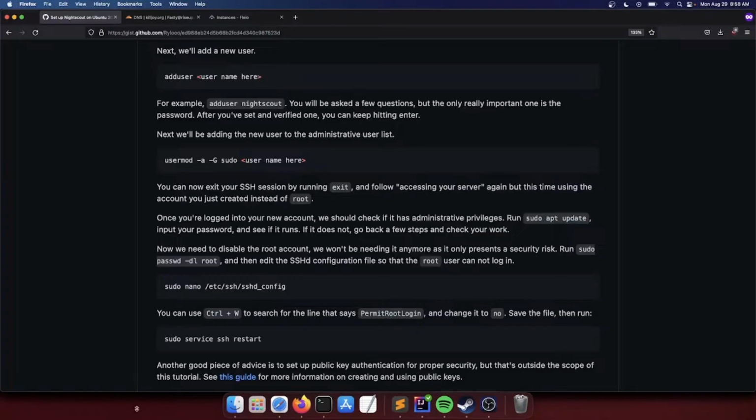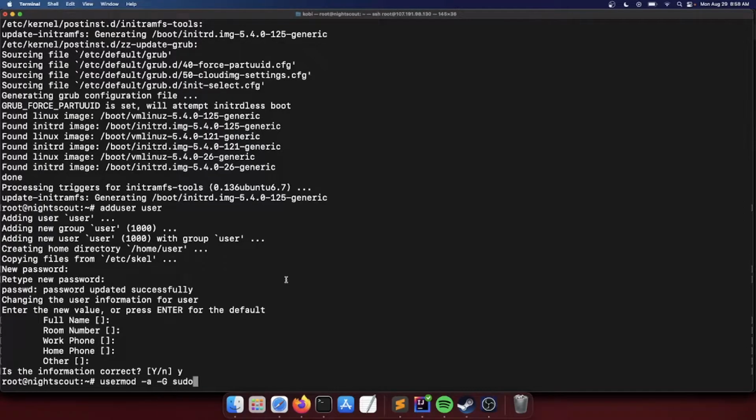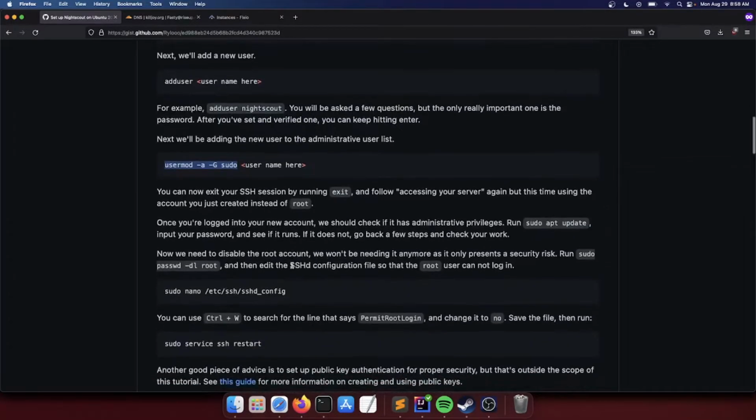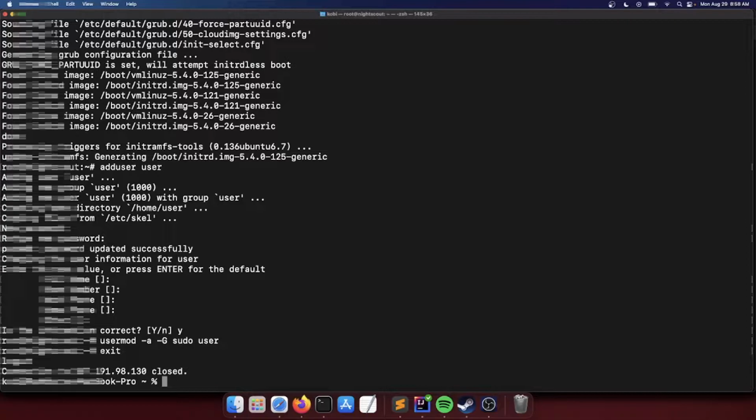Next thing we're going to do is add this user to the administrative user list. It's just usermod -aG sudo and the name of the user. So it's going to be user, right? And now we can exit our SSH session and log in with the new user. So let's go ahead and exit.